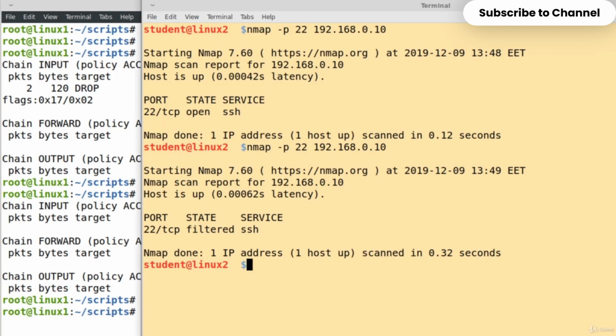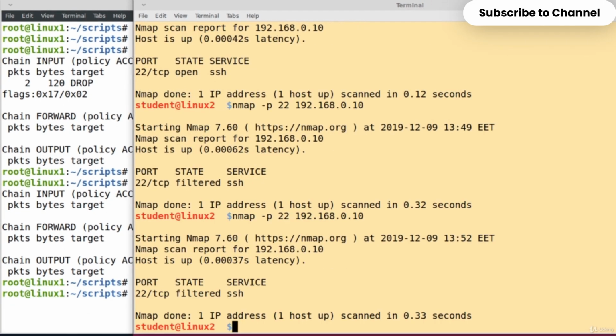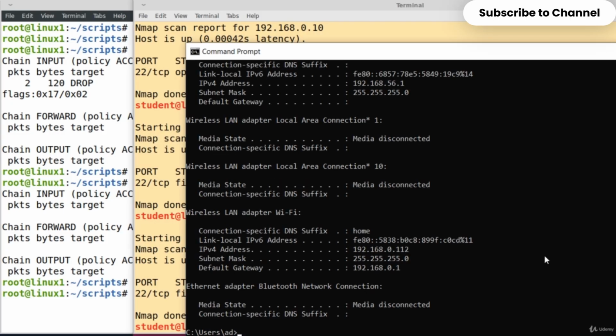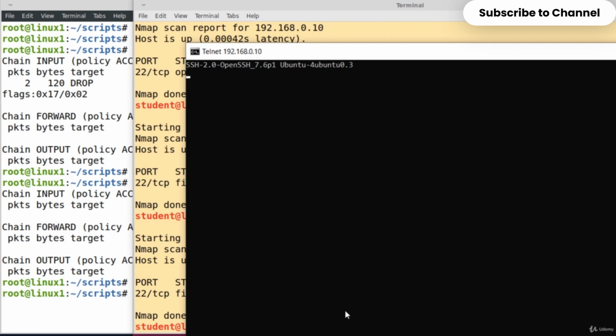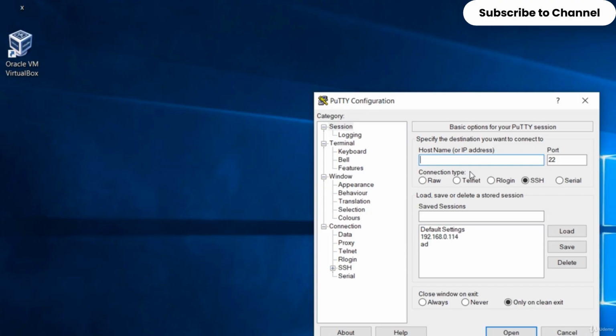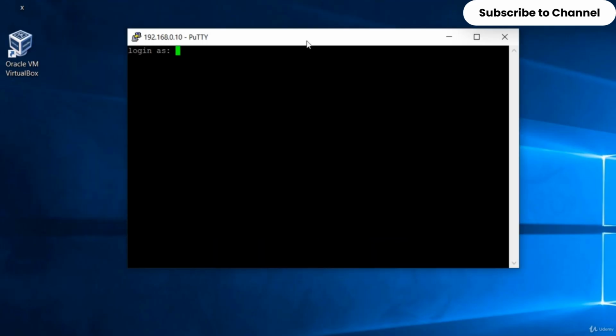I'll scan port 22 from this Linux machine. And it's filtered. And the same from Windows. This is the allowed IP address. I'm using telnet. telnet and the IP address of Linux 1 and port 22. And the port is open. Of course, you can also test it using PuTTY. We notice that the port is open.